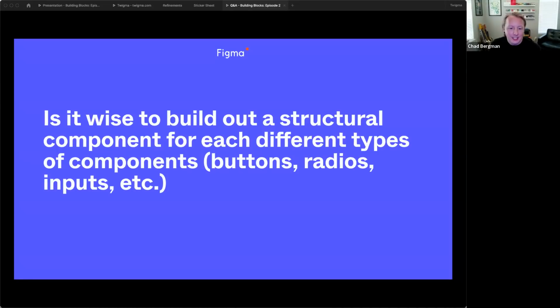All right. Let's see, we have an anonymous question here. Is it wise to build out a structural component for each different type of component like buttons, radios, inputs, etc.? Yeah, I can field this one. I feel like this is really going to be dependent on how you use these components and think about that in context. As we mentioned earlier, there's definitely situations where a base component makes sense. If you have a dropdown and you just switch different items inside of that dropdown, I would use a base component there for each of those menu items.